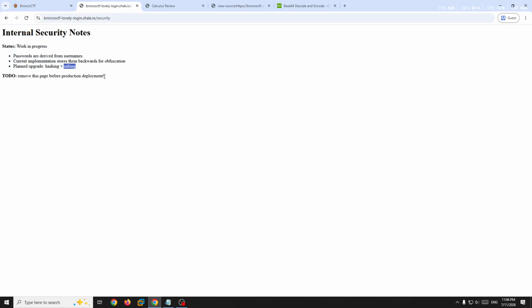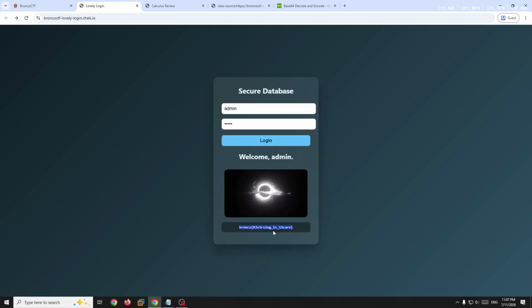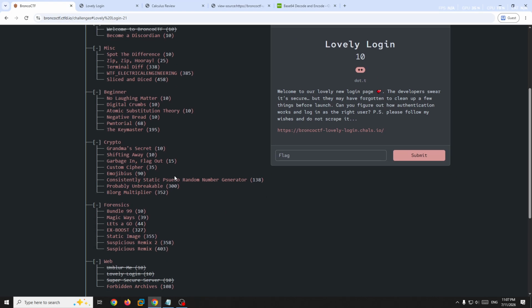But anyway, I was saying it's backwards, right? So we can go back here. We do admin, then we do NIMDA. Right here we do login, and there you go. That's your hash. And this is Grok, perhaps? I don't know what that is. So yeah, next.